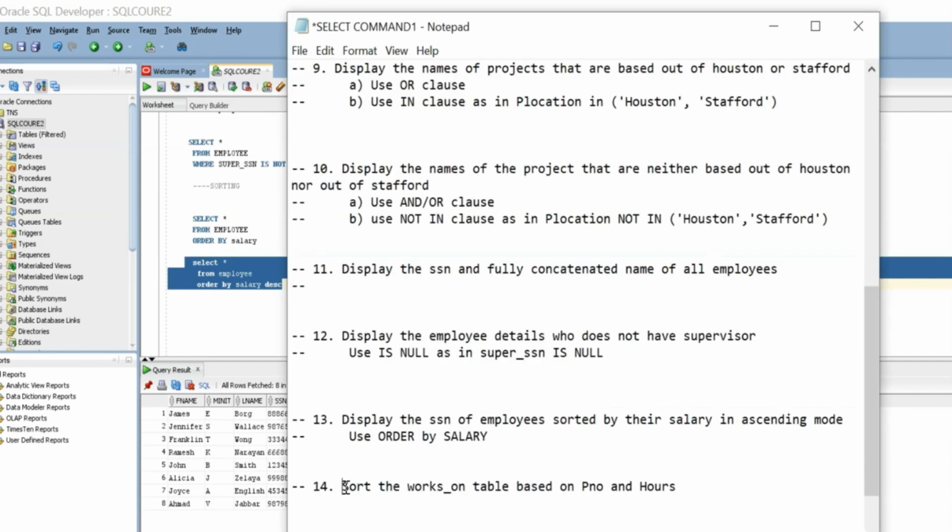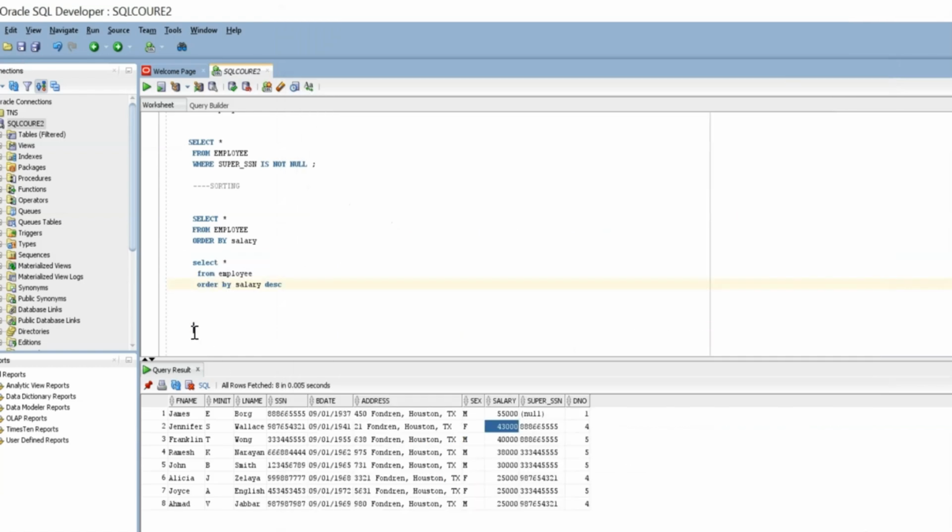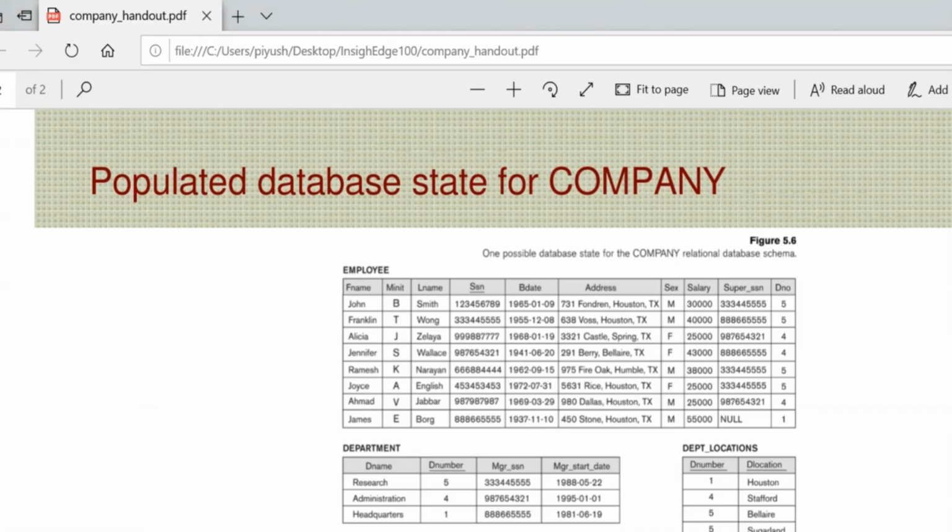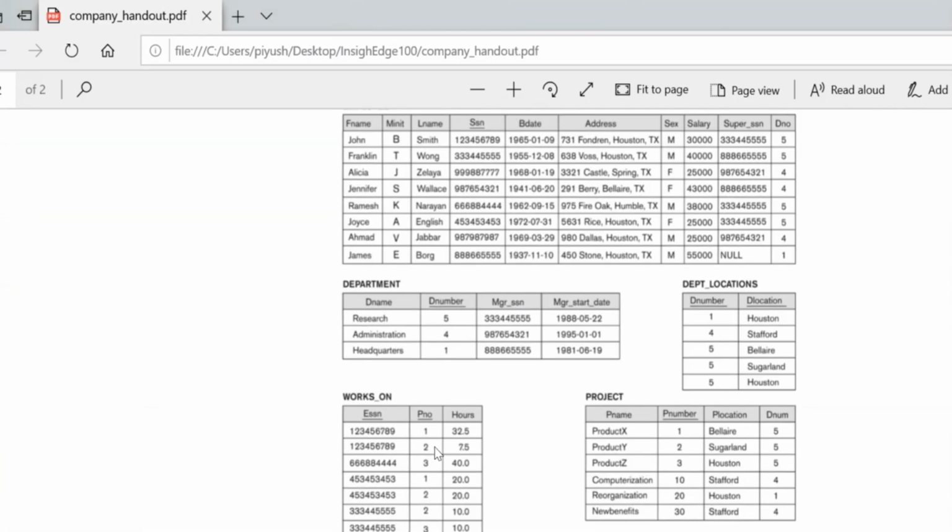Next question: sort the works_on table based on P number and hours. Here it is asking to sort based on P number and hours. So now there are two columns, P number and hours, based on which we have to do the sorting. My works_on table has P number and hours. We'll make use of two columns in our order by clause.